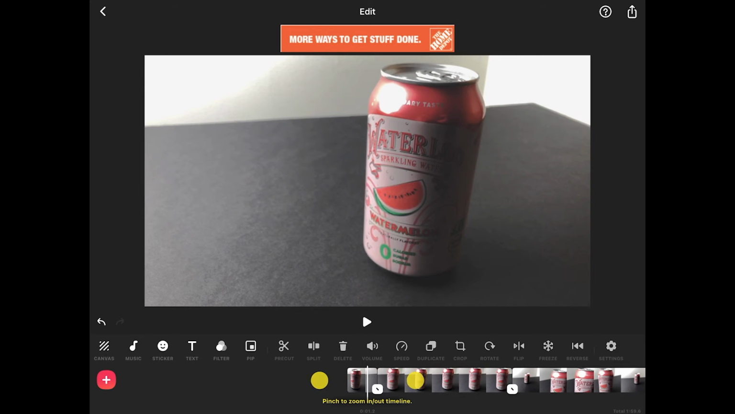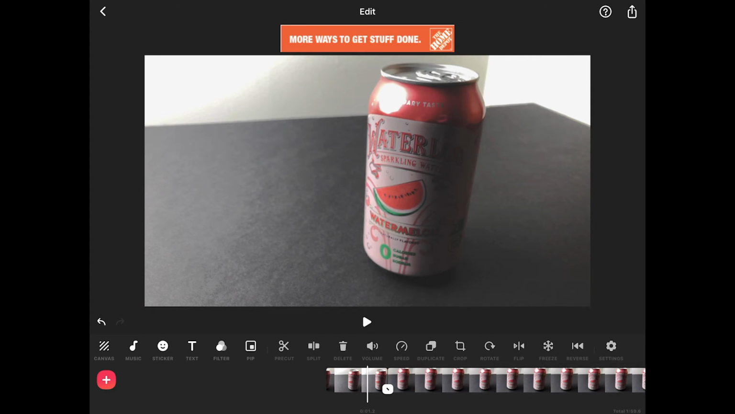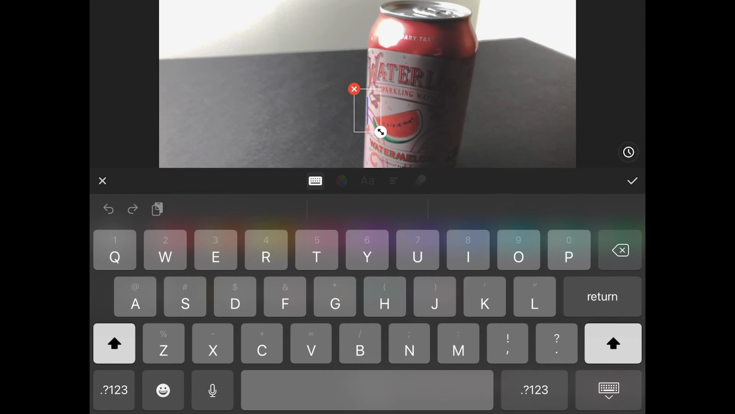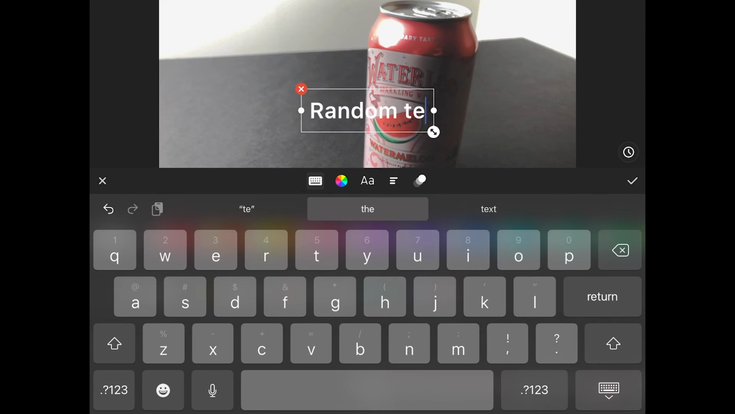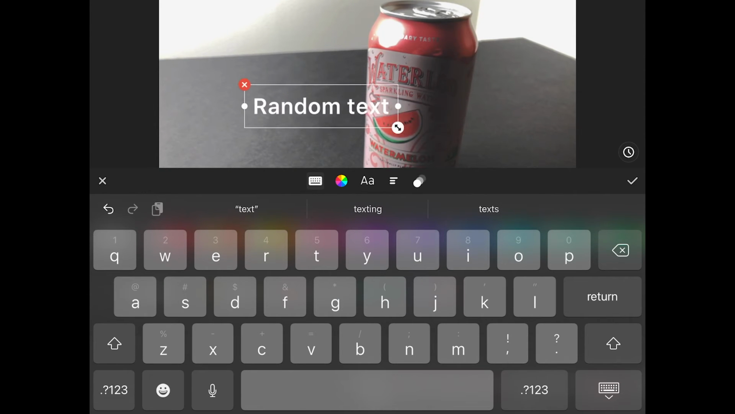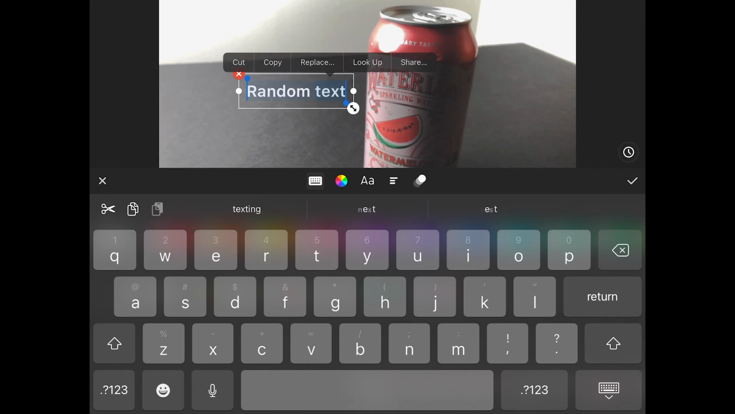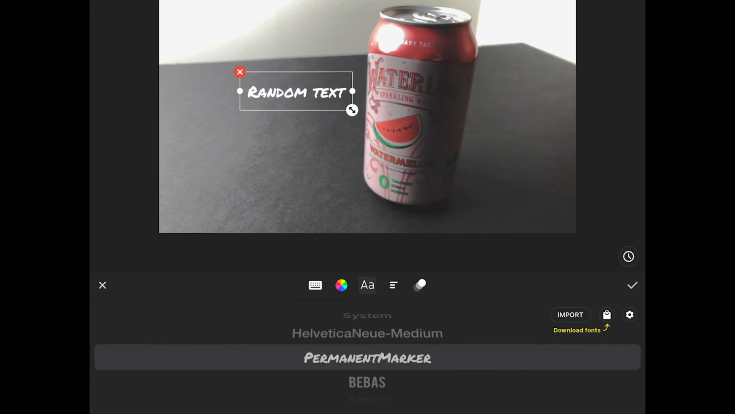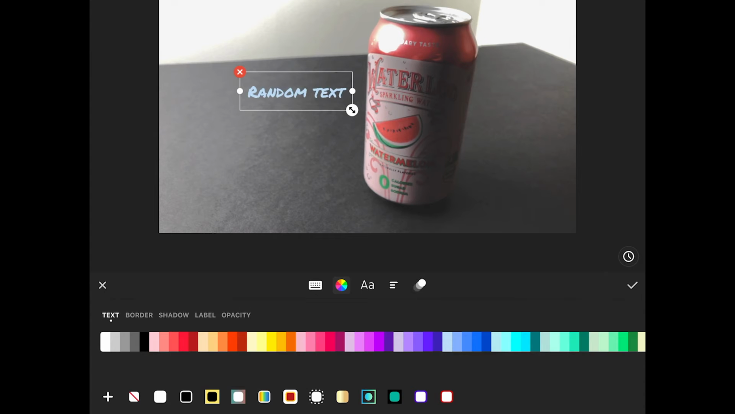I'm going to hit check mark. I'm going back to my main timeline. As it's showing here, you can pinch to zoom in and out of timeline, which is really helpful when you get into smaller clips. The next thing you might want to do is add some text layers. If I tap on the text tool here, it'll let me put in any random text that I want. And then I can move that around, resize it. I can also select the text and make it a different font, something like that, change the color.